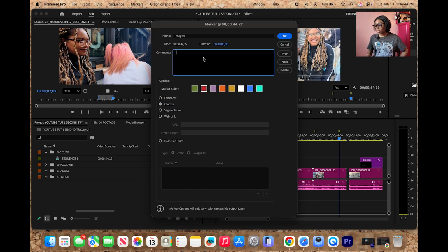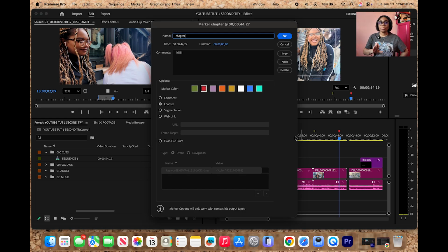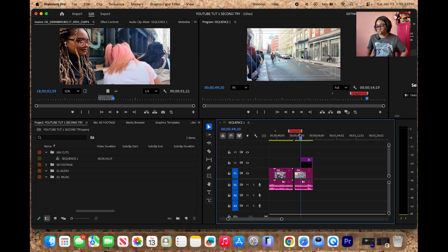So say you have a scene or a couple of clips in your YouTube video or your film, and you're like, all of these clips need to be cut down, or all these clips need to be color graded. You'll make a chapter marker and you can just highlight all the clips under it by using the duration feature. It's really simple and you don't have to go into it to change the duration. You can just make it longer or shorter by dragging it.